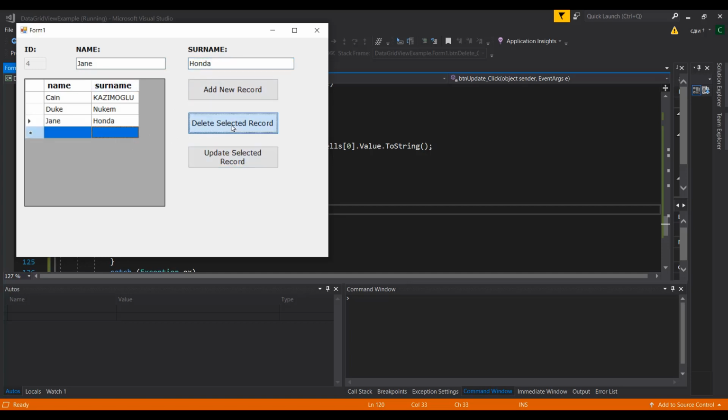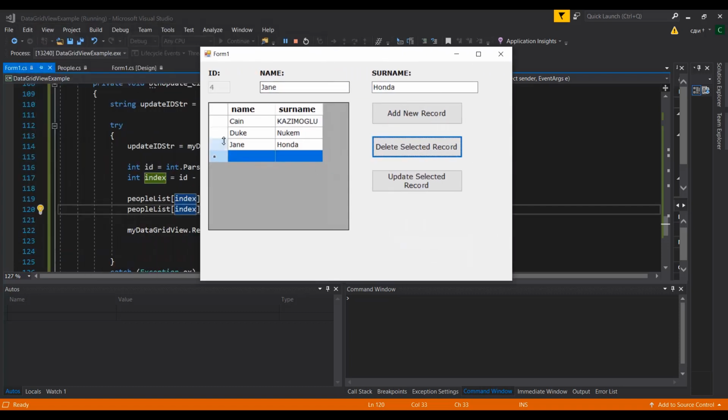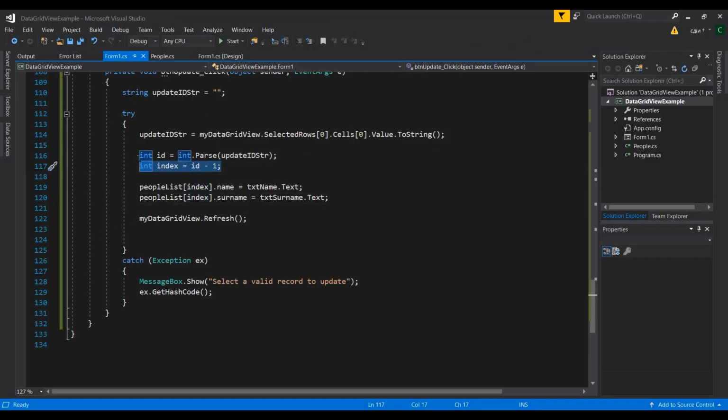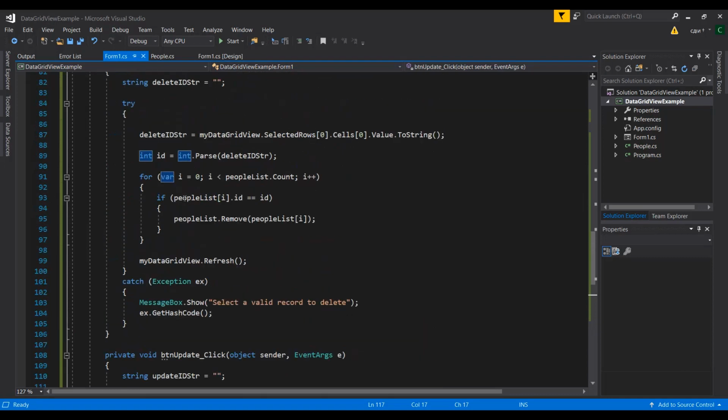I'm going to add a new one, and as you can see if I want to delete an empty one, it won't actually delete it. So all three operations are done using add, update, and delete.